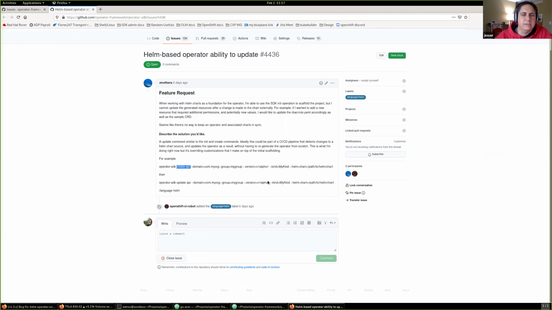So from what they said, they basically initialized a project and then they created an API and then they updated the chart externally. And then they tried to do another create API. Yeah, and then they're trying to reapply the changes from the updated Helm chart to the existing API.